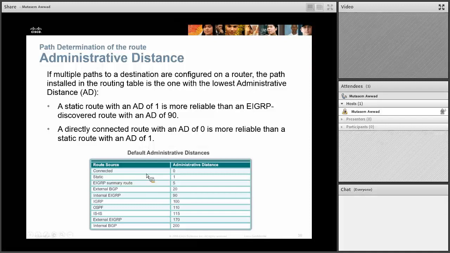Now, directly connected has a zero administrative distance, which means you're right there. You don't need to be routed anywhere. Static IP address, that means if you typed in that address to the router, it will use that destination regardless of what routing protocol is running. So it has the best administrative distance after being connected.